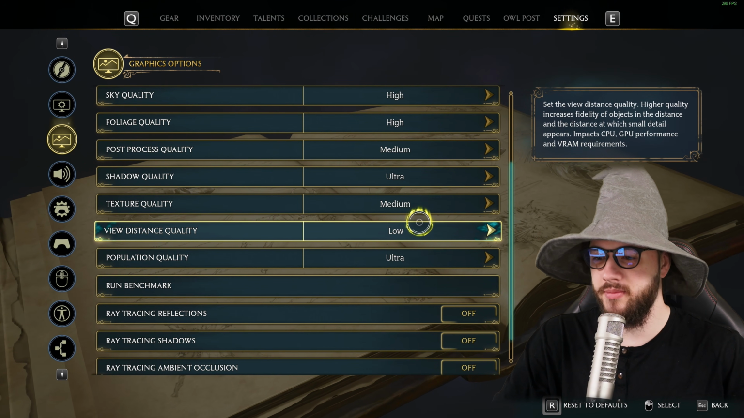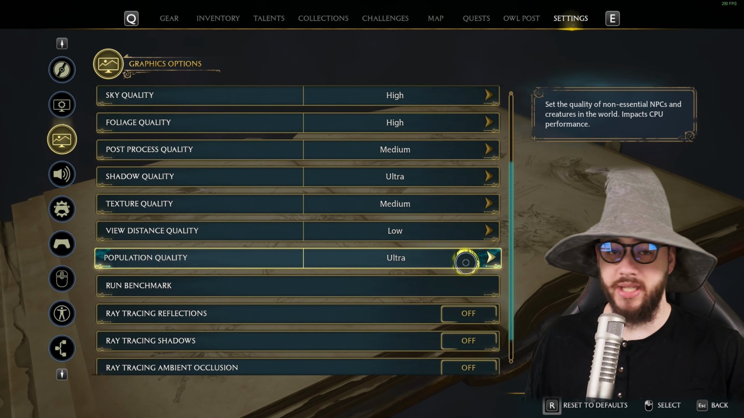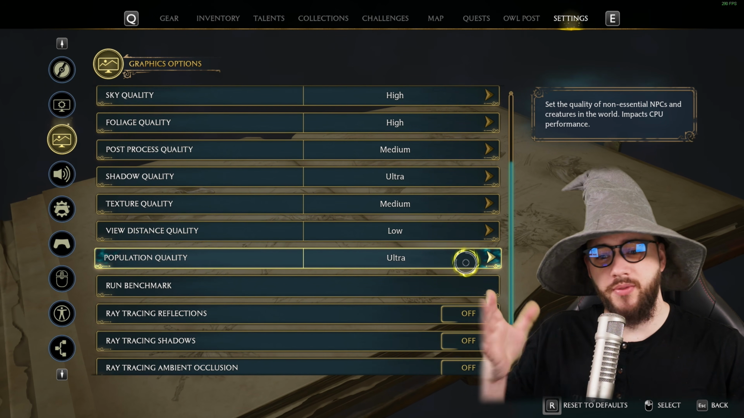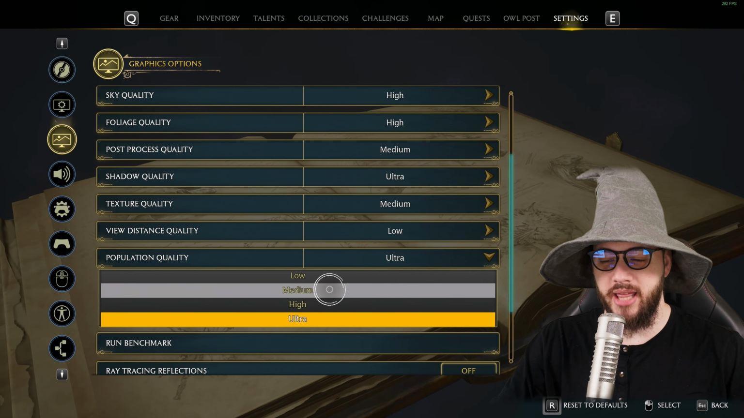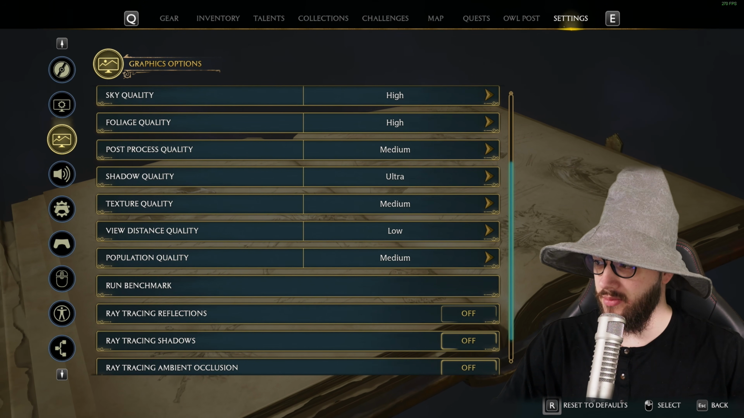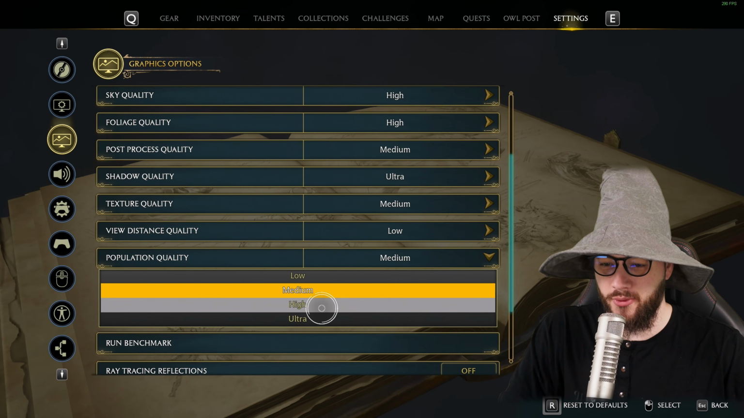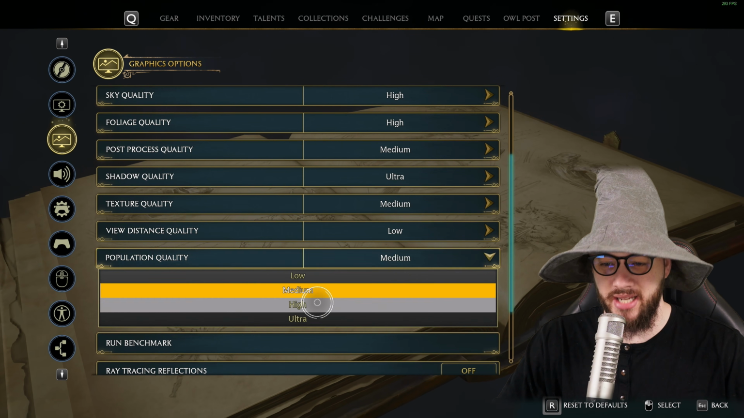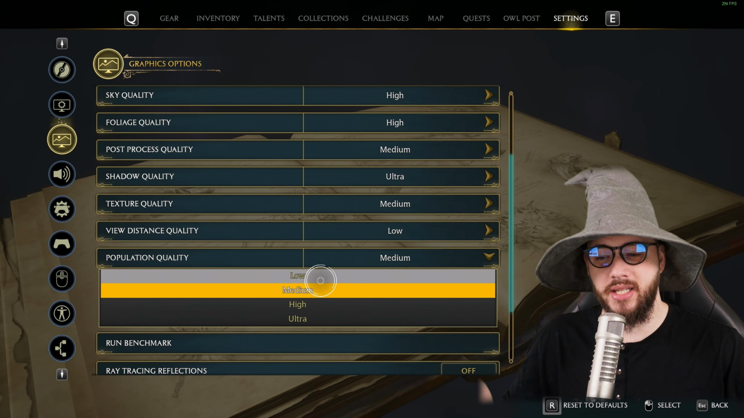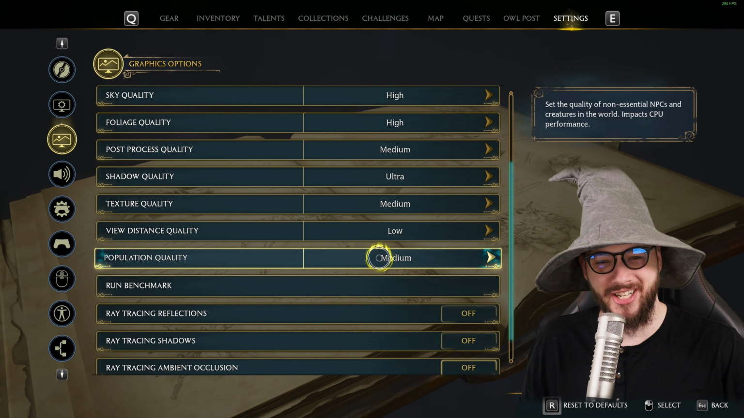The population quality is only down to your CPU. So if you have a very old CPU, that one goes down to medium. Again, here we're looking at what has the big jump in difference, and from ultra to high, yes, but the older your CPU is, the lower you should essentially go here.